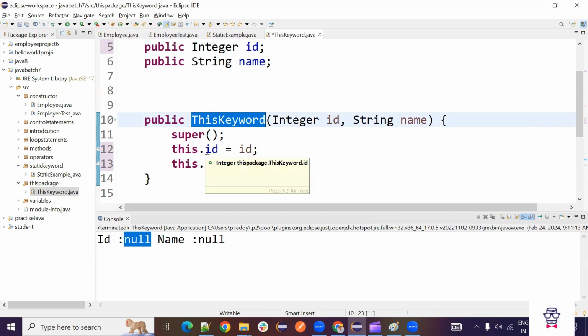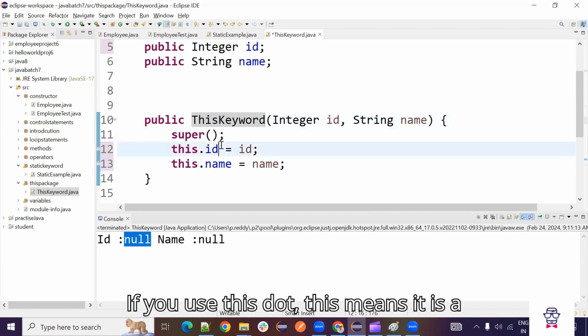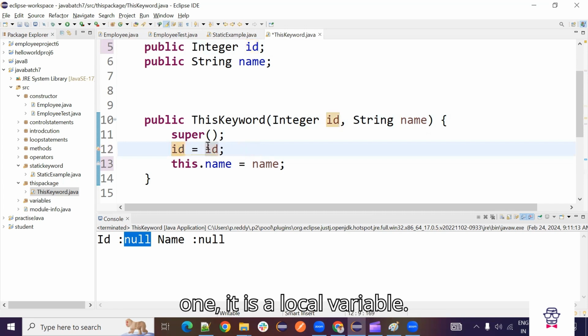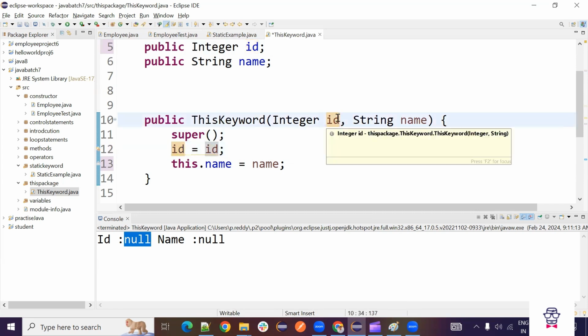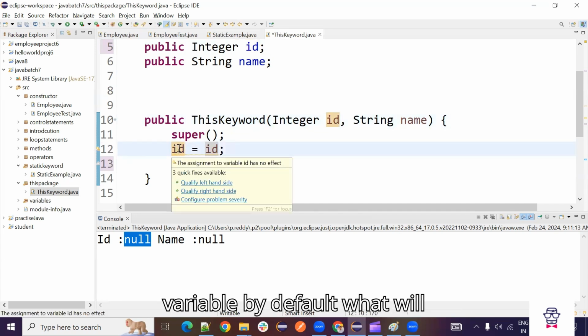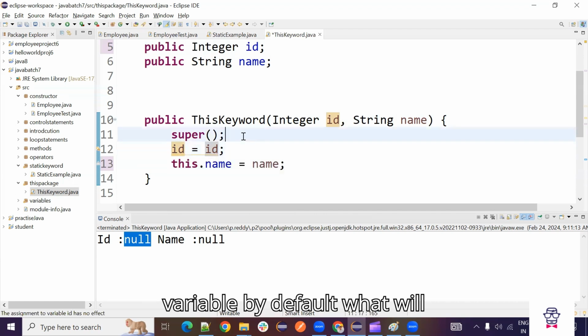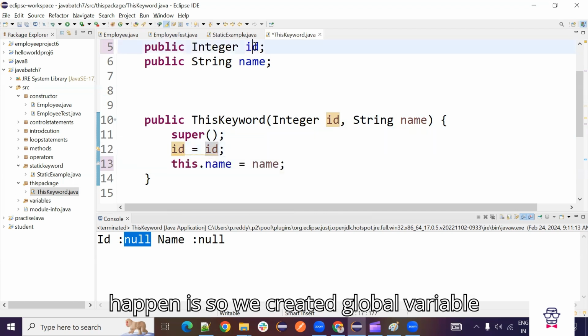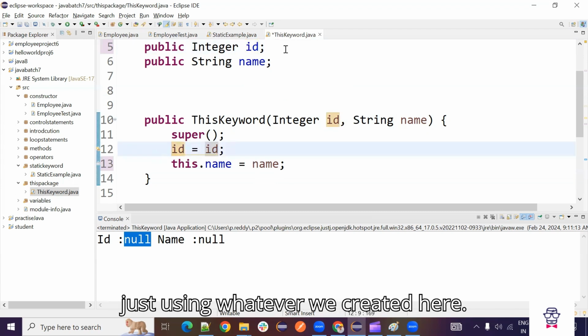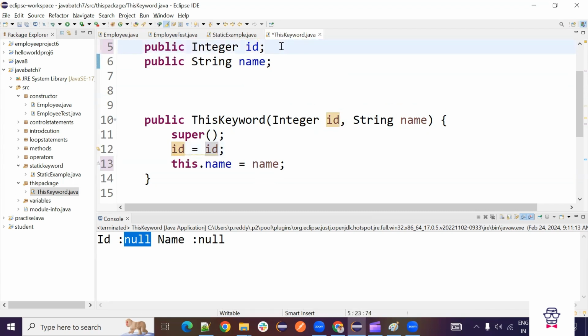That ID is a local variable or a global variable? If you use this dot, it means it is a global variable. If you don't use this, it is a local variable. But we can access a global variable, right? We can access it, but how do you tell that we are accessing the global variable? By default, what will happen is, we created a global variable here. We are not creating it again. We are just using whatever we created here.